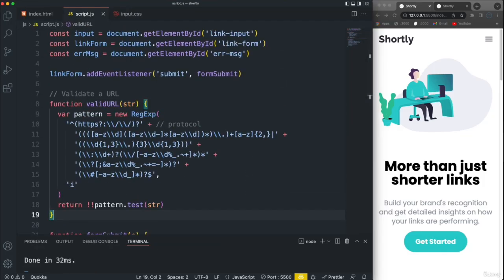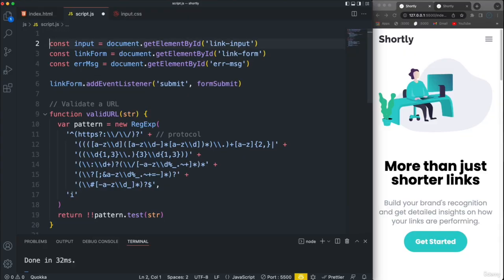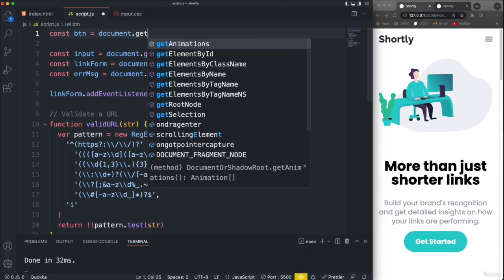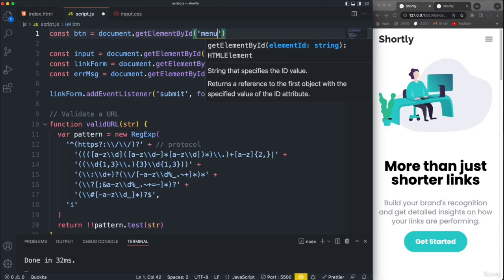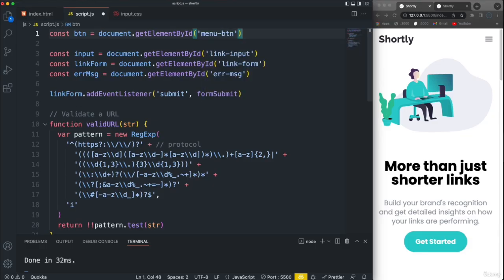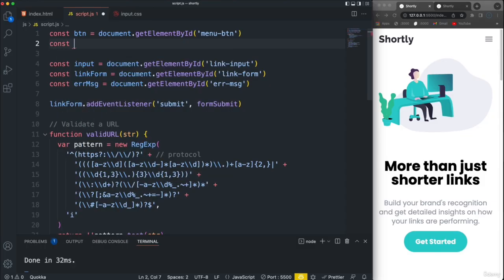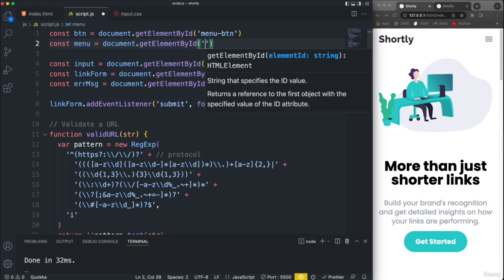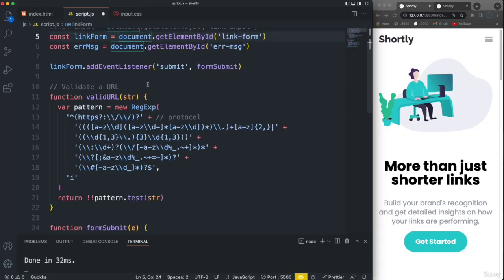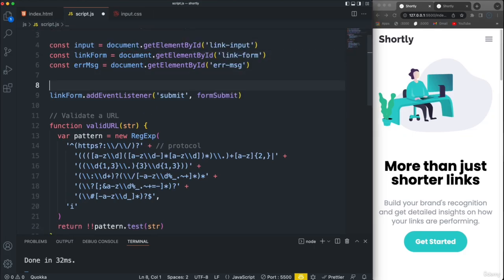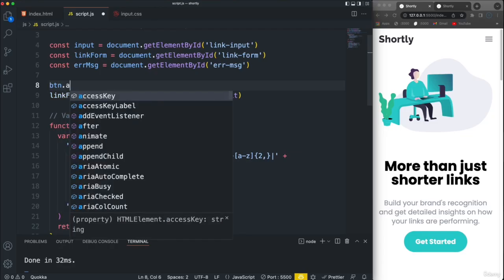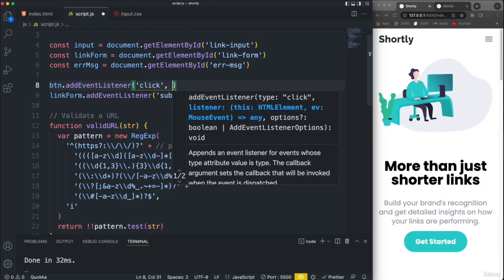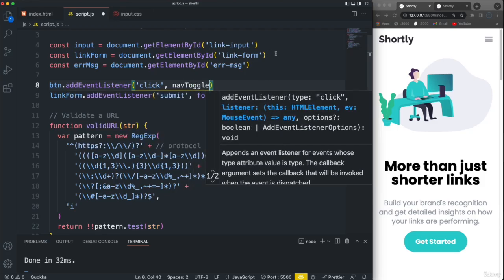Okay, so let's see. Let's go up here and let's bring in the button. So document.getElementById, and that has the ID of menu-btn. That's the hamburger button. And then for the menu, let's say const menu, document.getElementById, and that has the ID of menu. So we're bringing those in. Now we're going to add an event listener, just like we have a form event listener. Except this one, we're going to put it on the button, and we want to add the event listener of click, or for a click event, and then we're going to call navToggle.